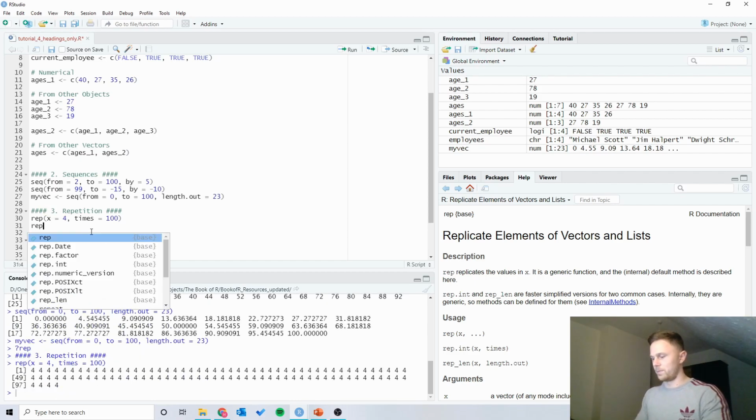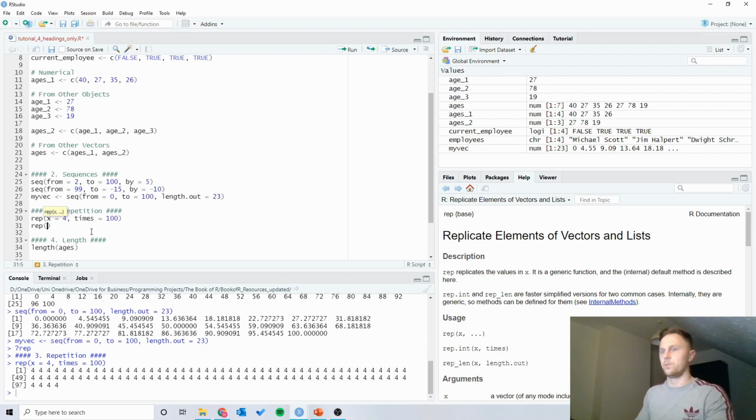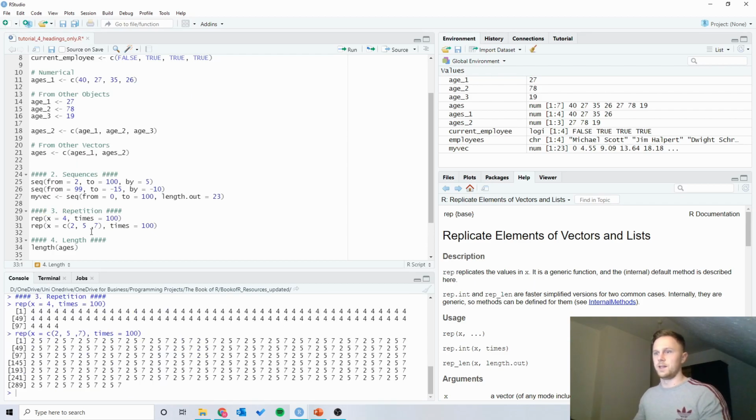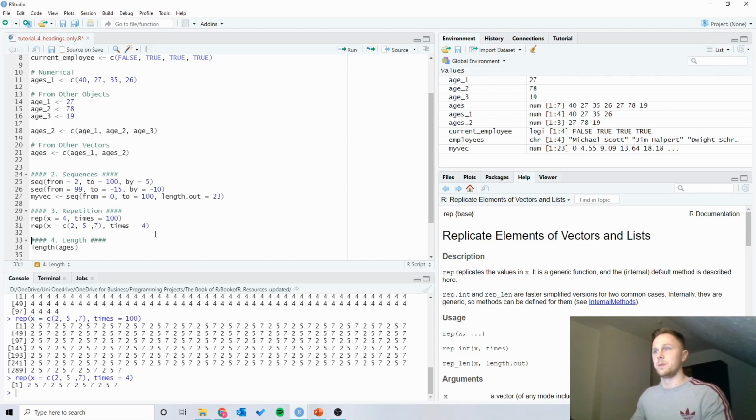And if we want to replicate more than one value, then we can replicate a whole vector. So we might do rep of x equals, and then define a vector here. So vector 2, 5, 7. And then similarly, we can do that 100 times. And you can see that's replicated the entire vector 100 times. Let's just reduce that down to say 4 times to make it a bit easier.